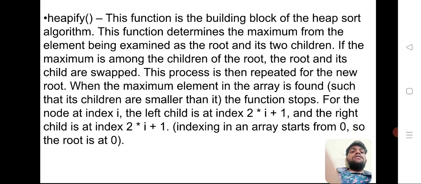Heapify: this function is the building block of the heap sort algorithm. It determines the maximum among the element being examined as the root and its two children. If this maximum is among the children of the root, the root and that child are swapped. This process is then repeated from the new root till the maximum element in the array is found. For the node at index i, the left child is at index 2*i+1 and the right child is at 2*i+2.